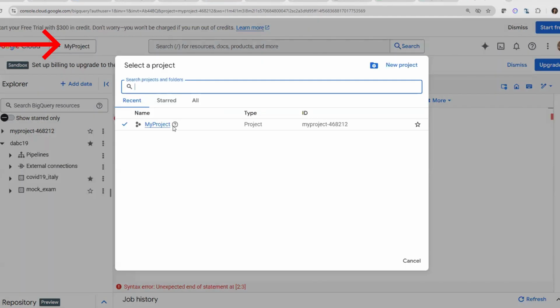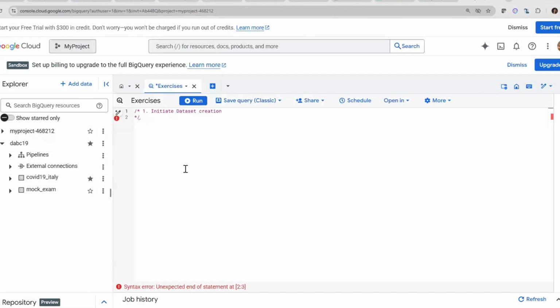So we select the project, my project. This is the one I created, so you need to choose the project that you've created. Once it's created, just select that, and it is here on the navigation pane. I have now on the left portion my project.